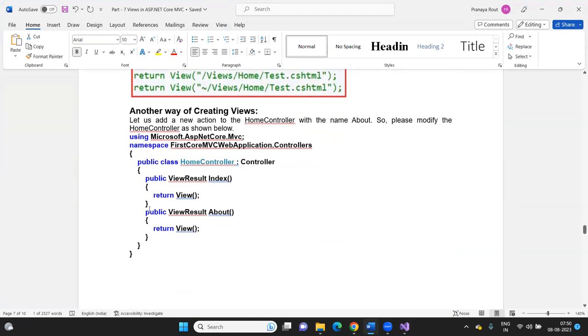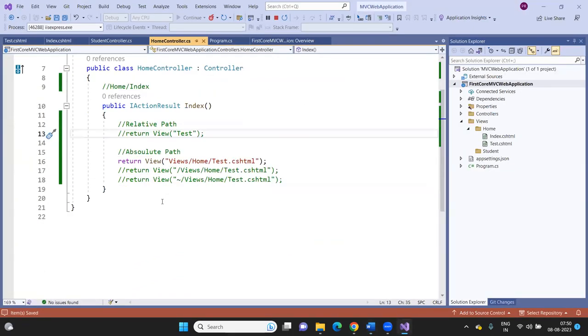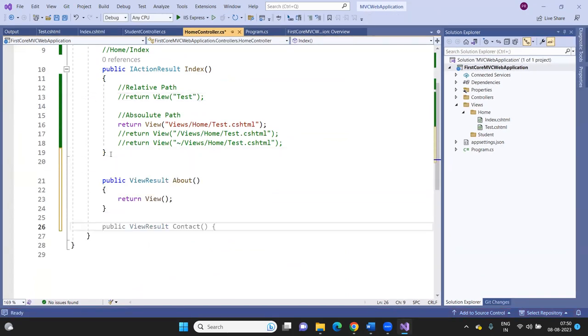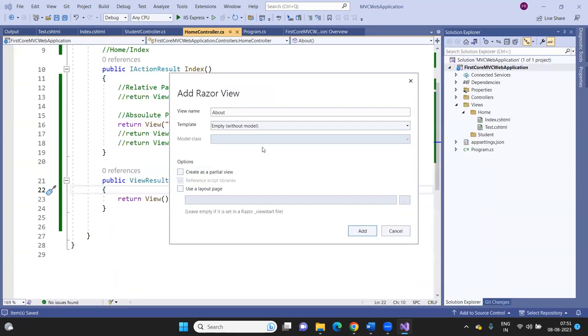Yes. So I have shown you two different ways to create the view. Another option is there, which I'm also going to show you. So this is one action method, the about action method. Right click anywhere on this action method and select Add View, and you will also get this option. Suppose I'm using Razor view. Then it will take the view name by default, about, because the action method name is about.